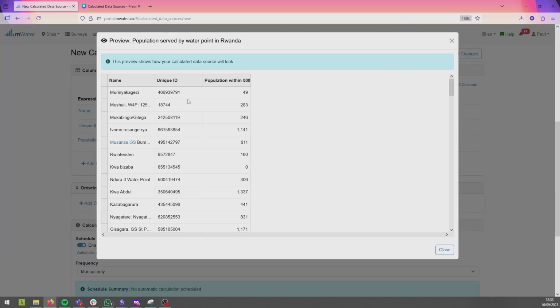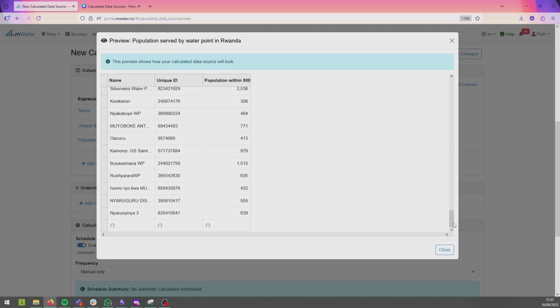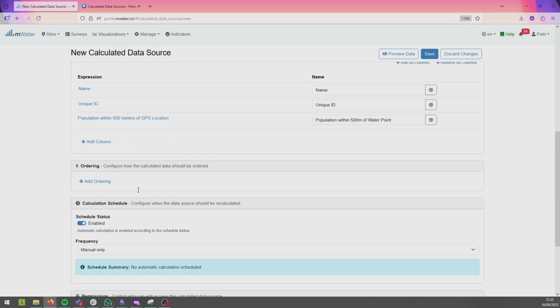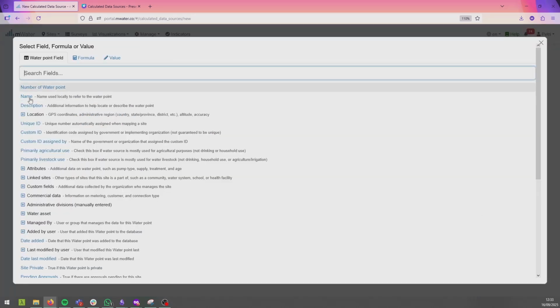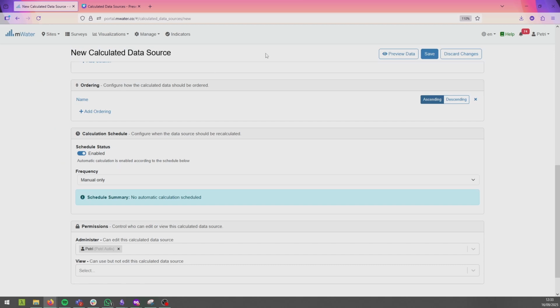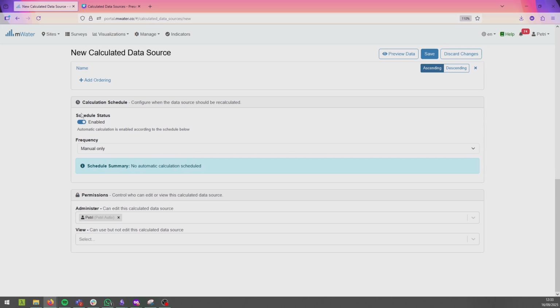And the calculation is done rapidly. We have a table of a name, unique ID, and population within water points, 500 meters for all of Rwanda. Next, we could order this data, for example, by the name, or date added, or organization, and we can keep adding columns as needed.